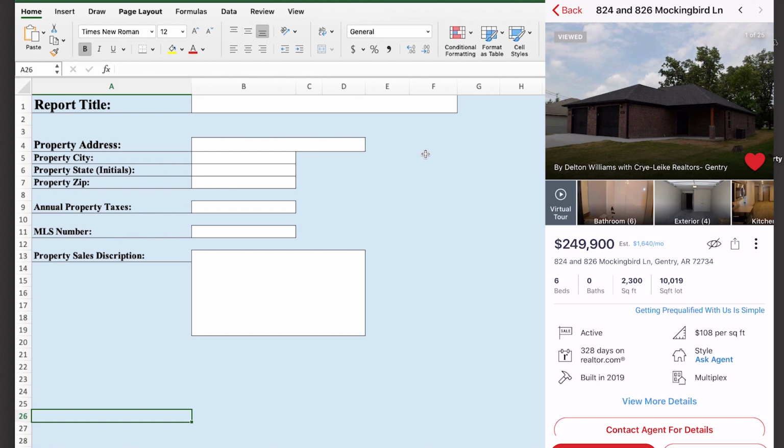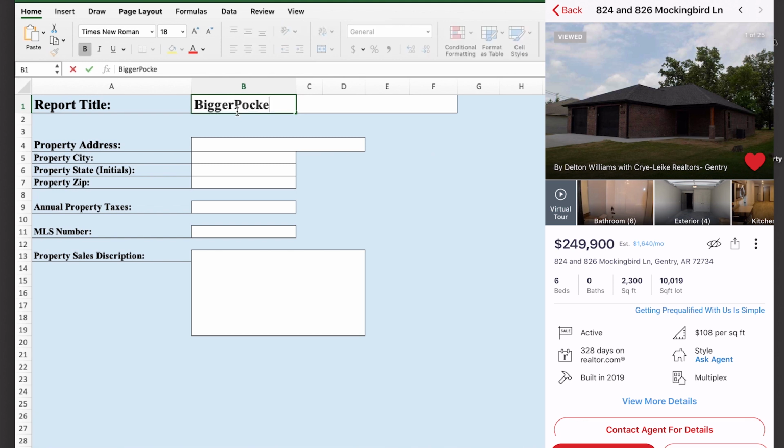So the first thing we want to do is give it a name. So let's just put BiggerPockets. Then, just to be easy, let's put calc remake. That's just something easy we can put as a name. So the property address: it is 824 and 826 Mockingbird Lane. The property city is Gentry, and then it is in Arkansas. And then we can find the zip right here. It says the zip is 72734.